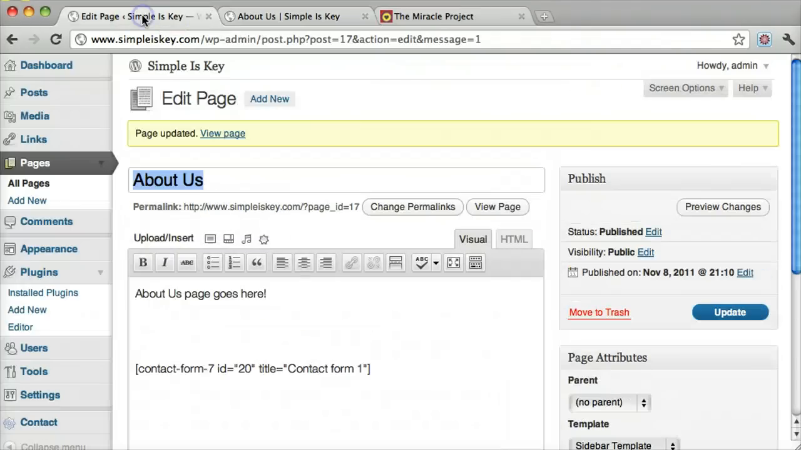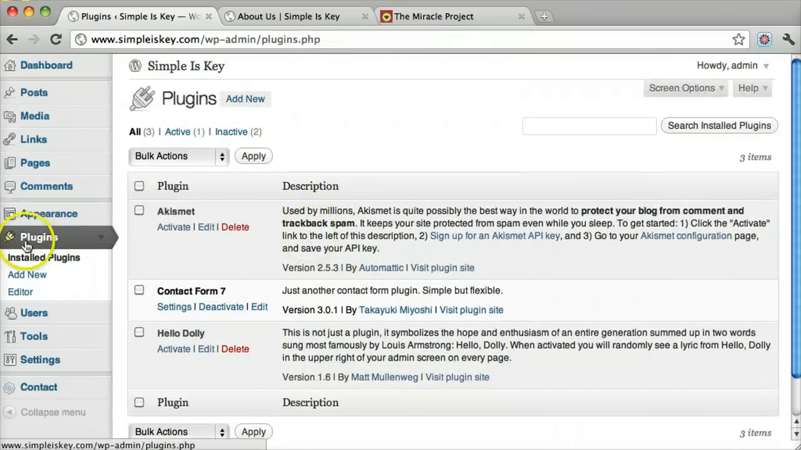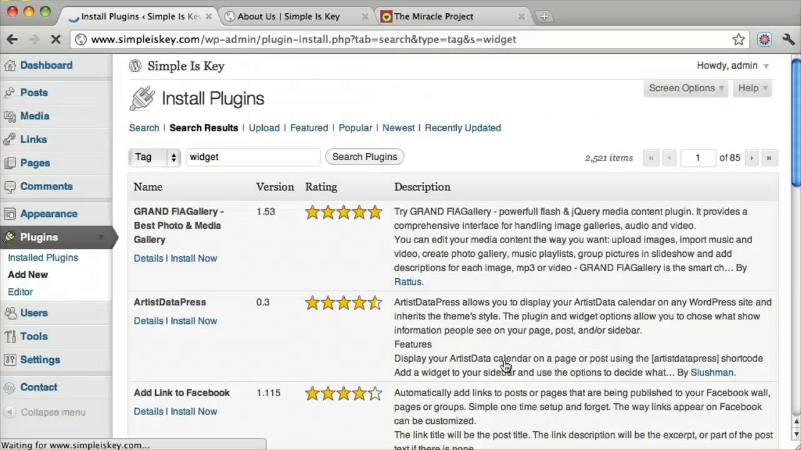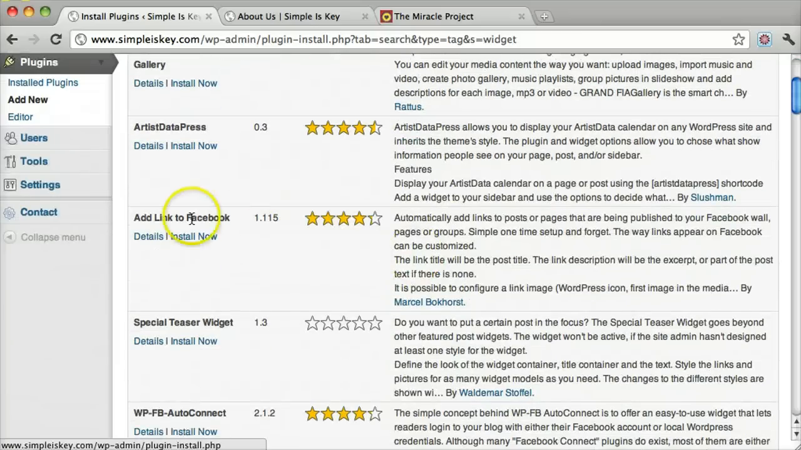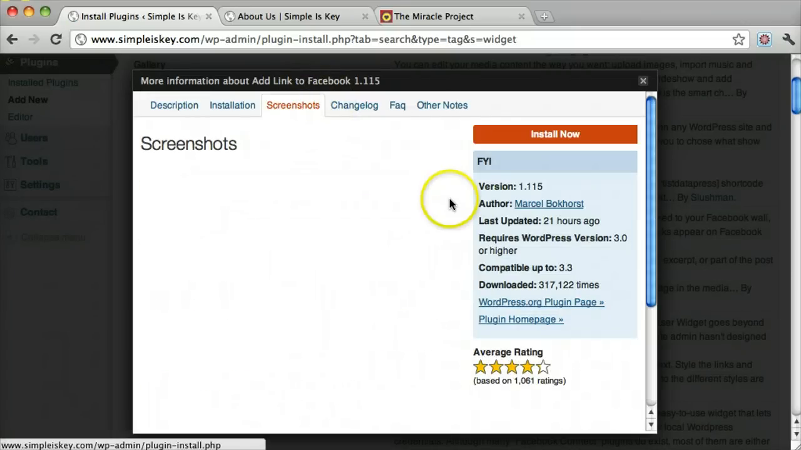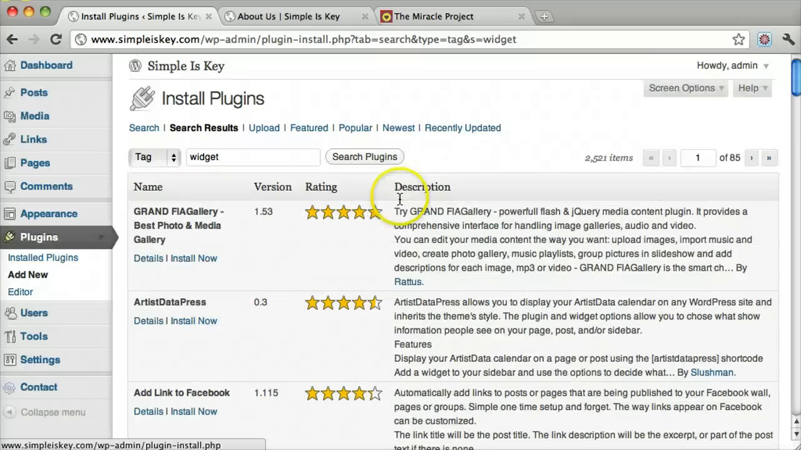Now if we refresh this, we see that we have an email form. And there are all types of plugins, too many to name, but you can search for them by going to Plugins and Add New, and they have a whole bunch here. If you want to see a widget plugin, this is for the sidebar widgets, we can see that it adds a link to Facebook or different things, and we can see the details of it and even screenshots to see what this plugin looks like. And that is pretty much an overview of plugins.